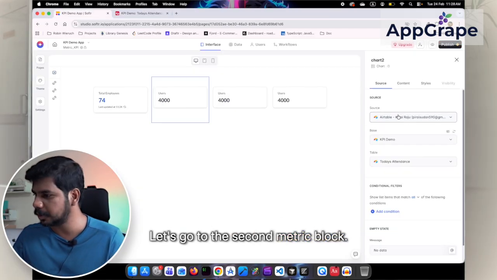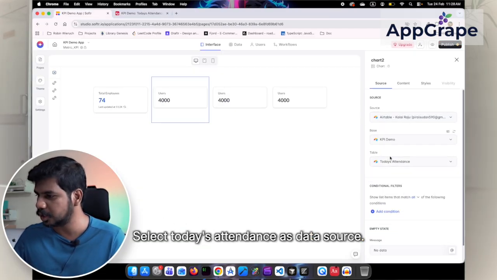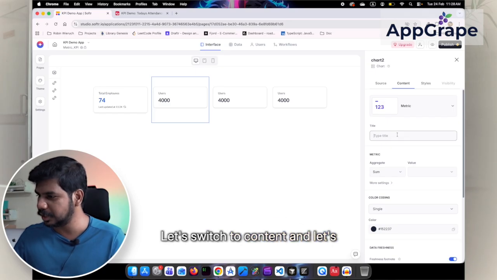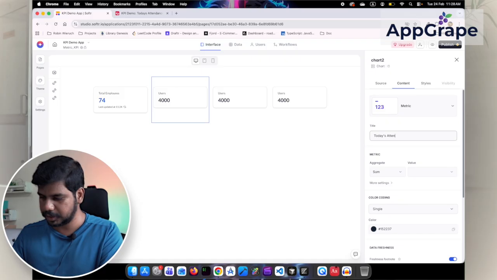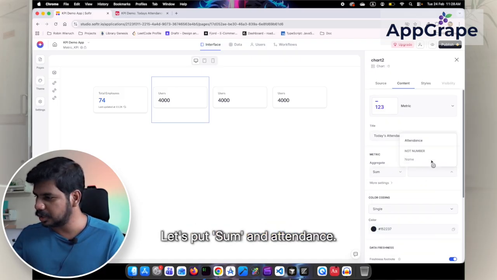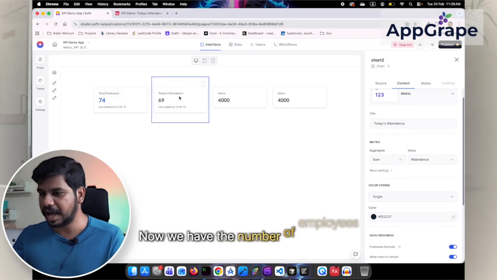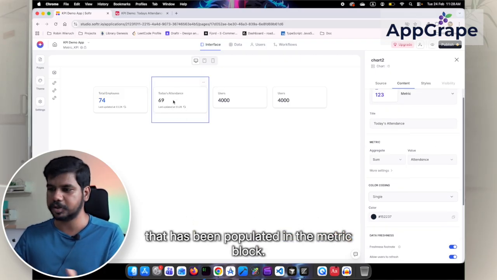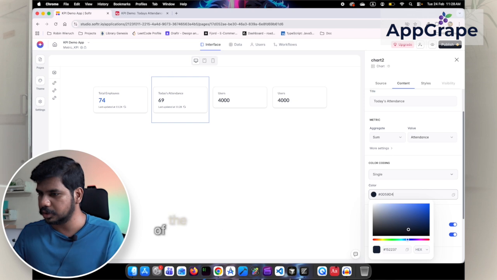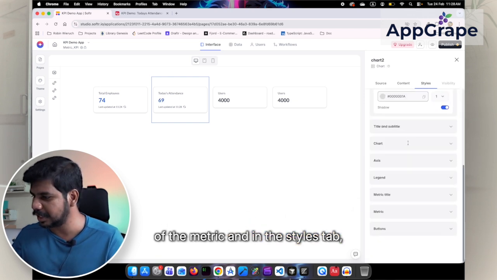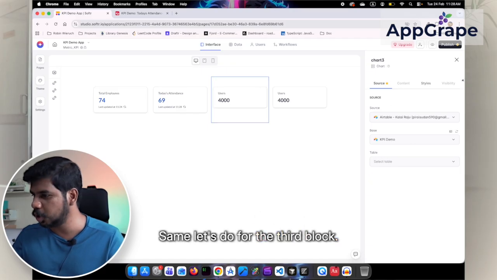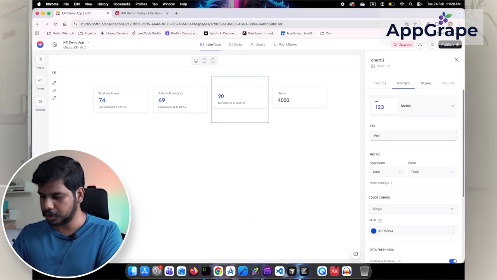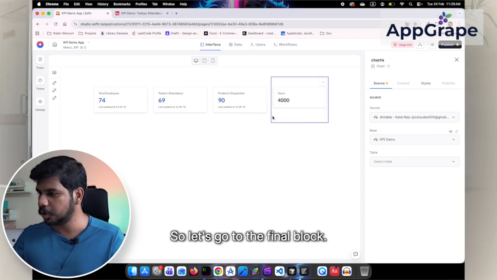Let's go to the second metric block. Select today's attendance as data source. Let's switch to content and let's give it the title as today's attendance. Let's put sum and attendance. Now we have the number of employees that has been populated in the metric block. I'm going to change the color of the metric, and in the styles tab I'm going to change the size. Same let's do for the third block. So let's go to the final block.